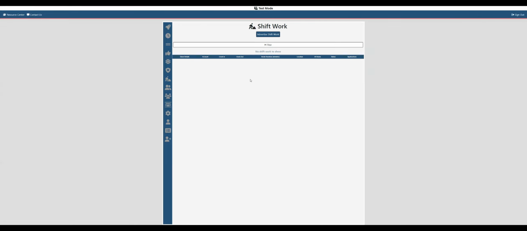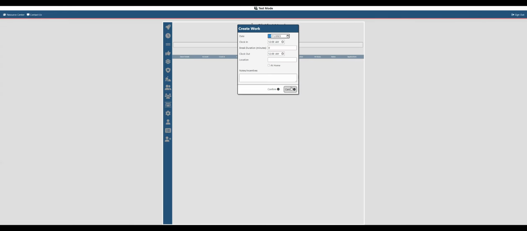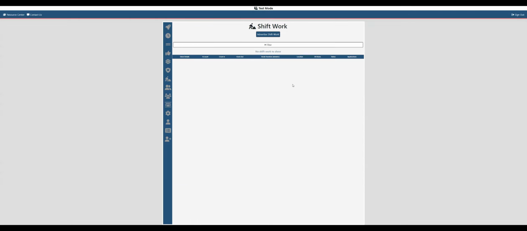Shift work. This section will allow you to advertise work and apply for work. Advertising work has the potential to send a notification to all your contacts, if they have the app, making them aware and allowing them to apply.